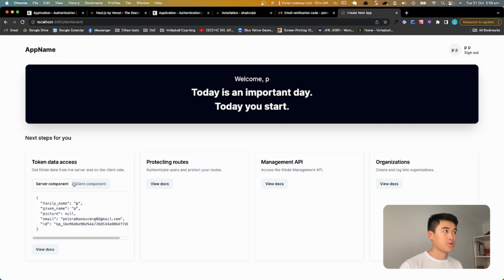On the dashboard, I'm going to show you guys how to get your user information on the server side with server components, and also on the client side with client components.